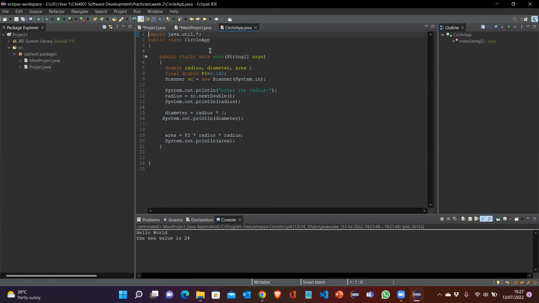main class, circle up, we're going to be able to calculate the area of a circle. So we have a main class here. Then we are calling this data type. We have these variables: radius, diameter, and area are going to be our three variables. The data type we're going to use is a double. And then we have a constant value, which is pi.